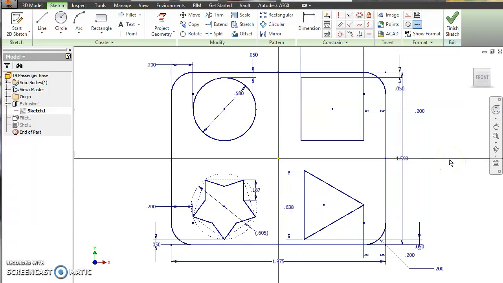A number of us are having problems with making the star in the passenger base, so let's look at how to do that really quickly. It's not as hard, but it has a couple of different wrinkles to it. You'll notice that it only has a few dimensions. This is a location dimension to set where the point of this star is, and there's a location dimension to set the bottom of the star.